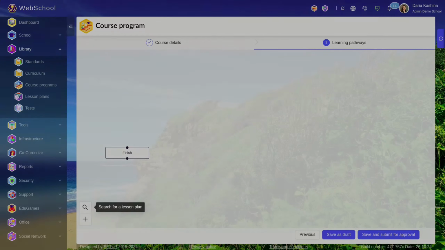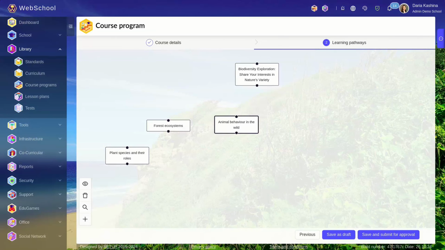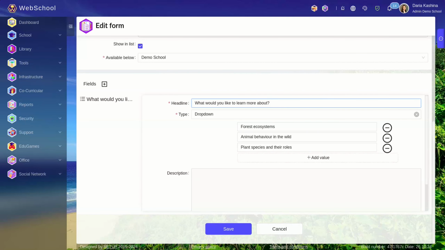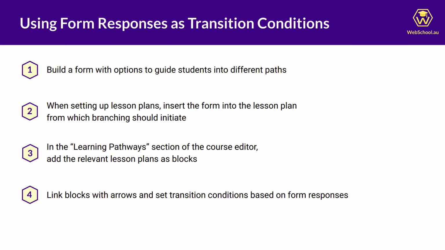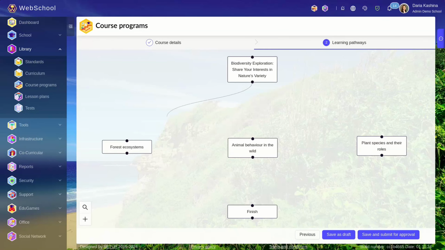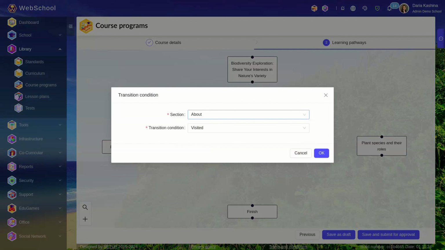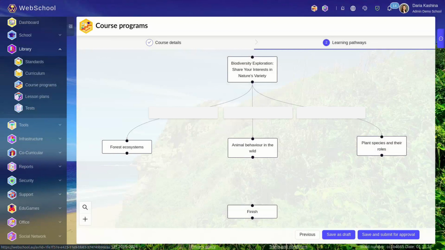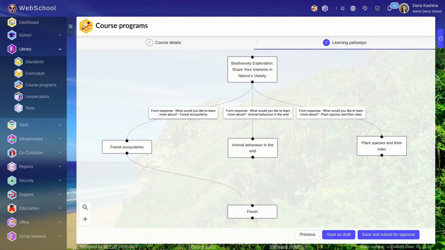In the context of courses, WebSchool forms play a crucial role in shaping automated course pathways. By capturing responses through forms, the system can analyze learner needs and abilities, then use the data to direct students to the most relevant modules or lesson plans. This capability allows for a personalized learning experience, where forms help define transitions between lesson plans, ensuring that learners progress through their courses in a way that aligns with their individual requirements and goals.